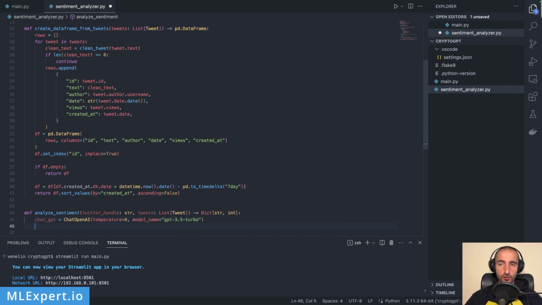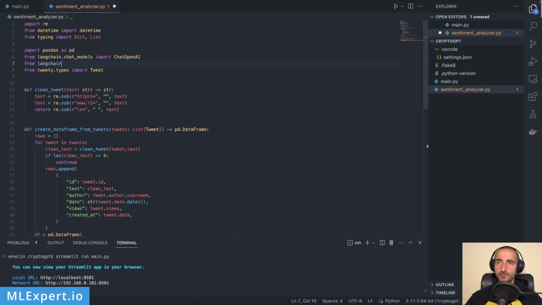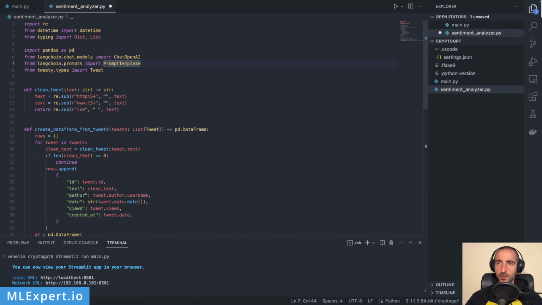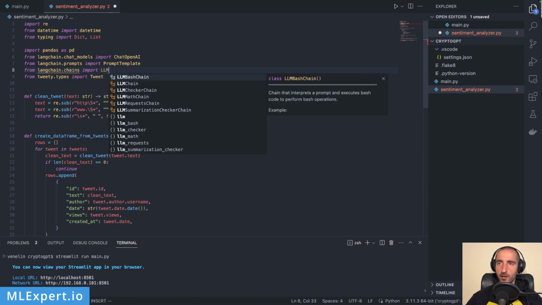And then I'm going to create a prompt template. And in this case, I'm going to also do another import from LangChain prompts, import PromptTemplate. Okay. And then I'm going to do another import, which we're going to require here, from LangChain chains, import LLMChain.